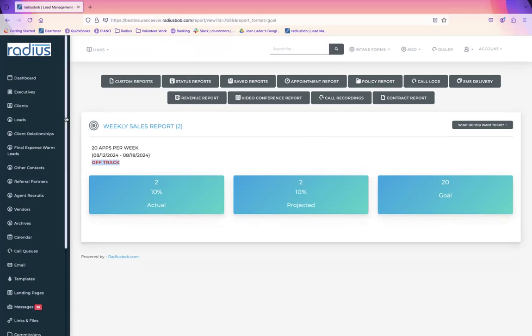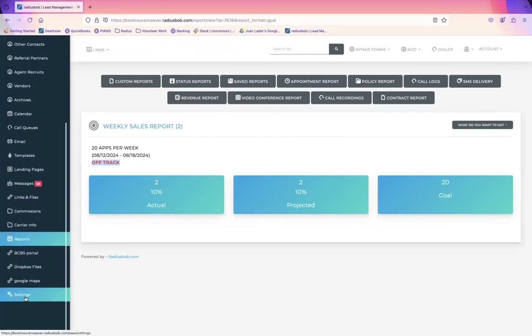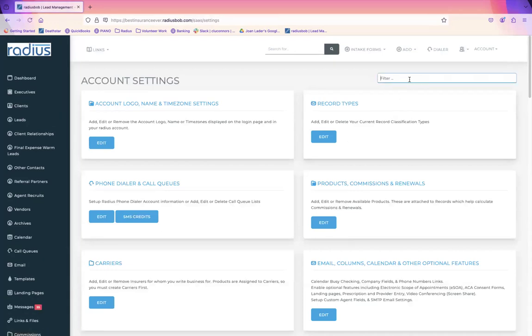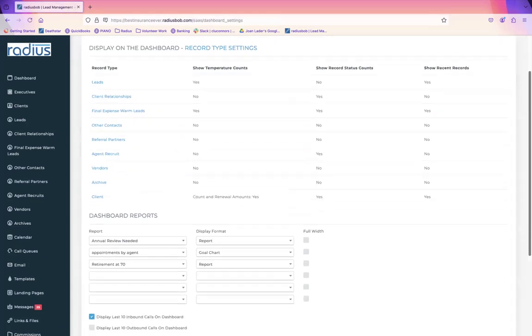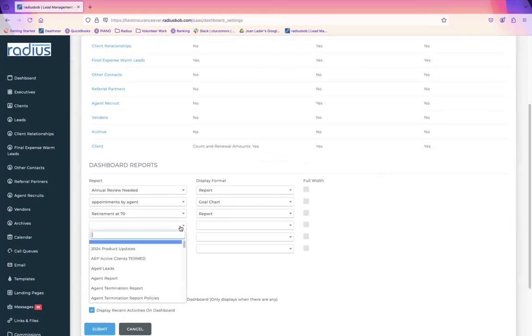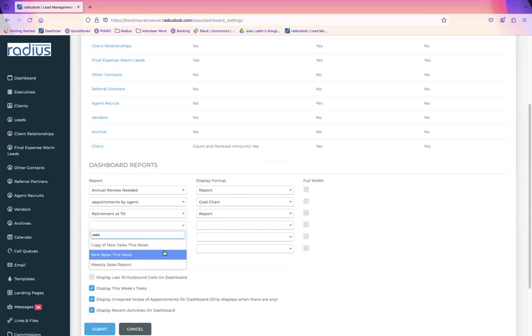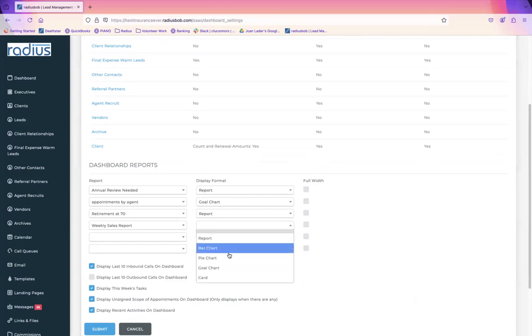I can push this to my dashboard as a way to motivate my agents. I would go to settings, then to dashboard settings. And down here, I'm going to add in my weekly sales report. And I can list it as a goal chart.